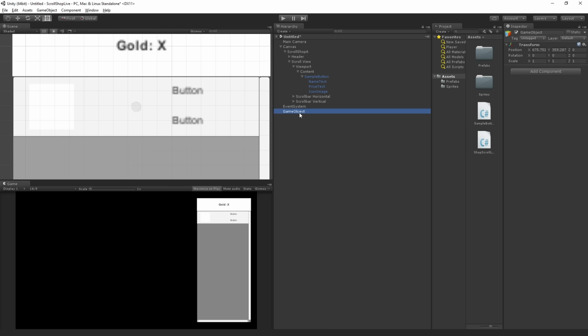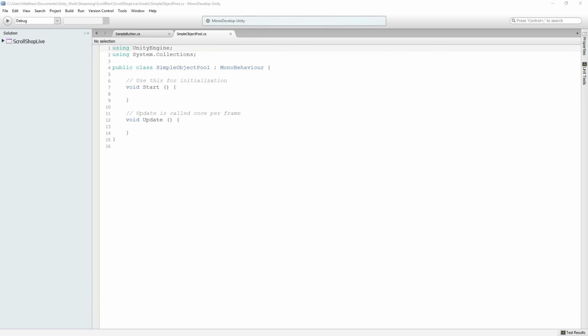So I'm just going to create an empty game object. This is going to be called ButtonObjectPool. And so we're going to add a component called SimpleObjectPool, create and add, and I am just going to paste this in from my notepad.